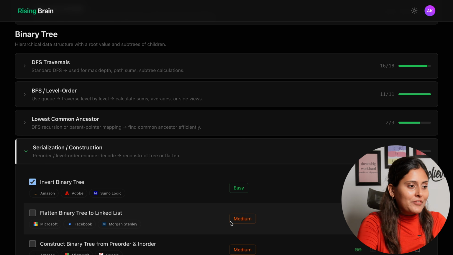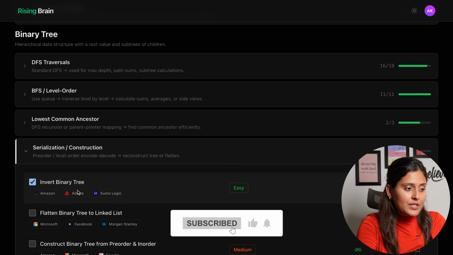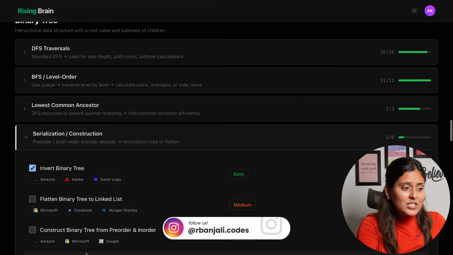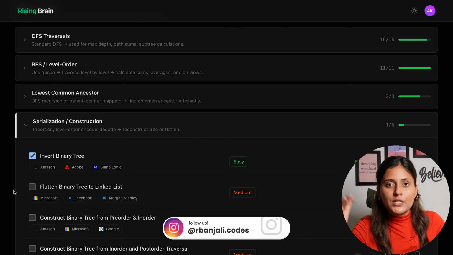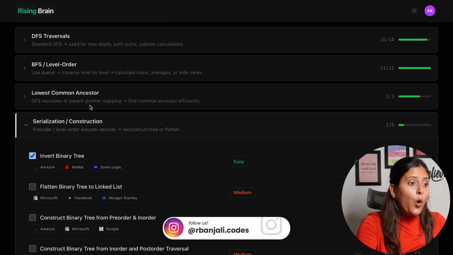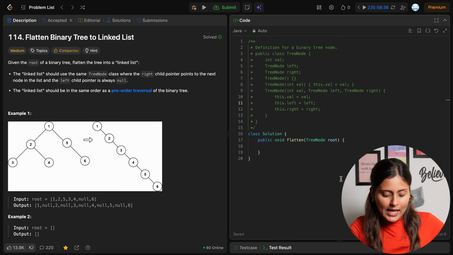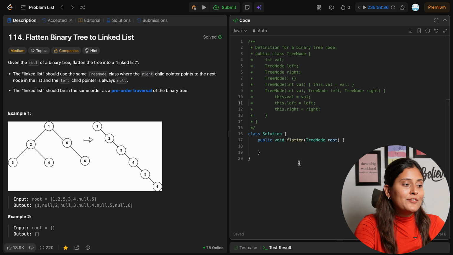So we were following our pattern wise DSA sheet. The topic was binary tree and the pattern was serialization or construction. From this pattern we will do the next question, which is flatten binary tree to linked list. I hope you all are aware with linked list data structure, what it is and how it looks like. And now we'll move to this question. So let's read the problem statement.